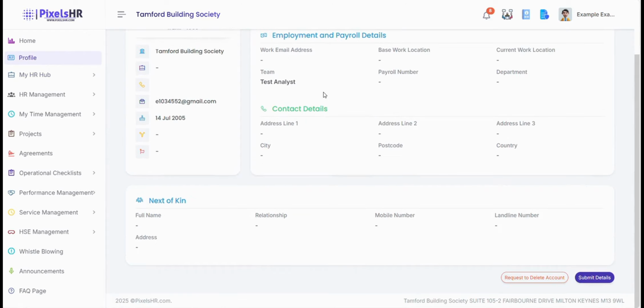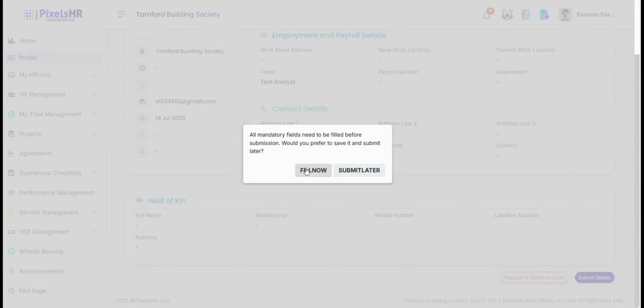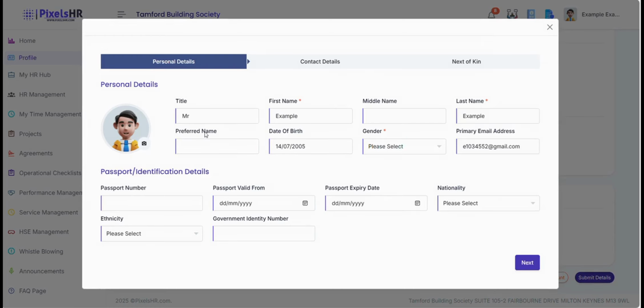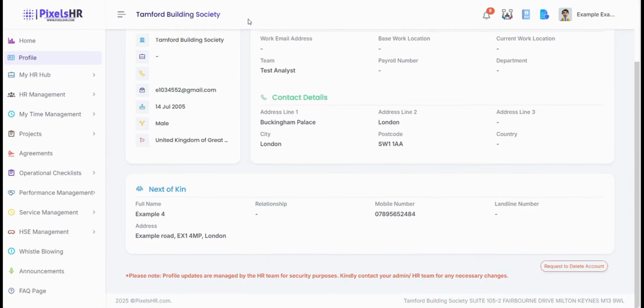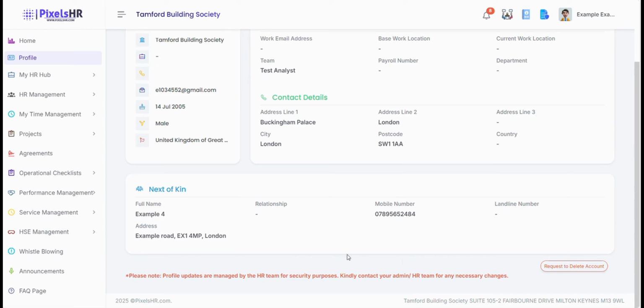Once you're here, scroll down, select Submit Details, select Fill Now, and enter in the details as required. Once that has been done, you will see a button to say Submit. Just select it again, and then it should allow you to submit it straight to your profile manager, which will be your HR manager. You'll also see this note here to let you know that it has been completed.